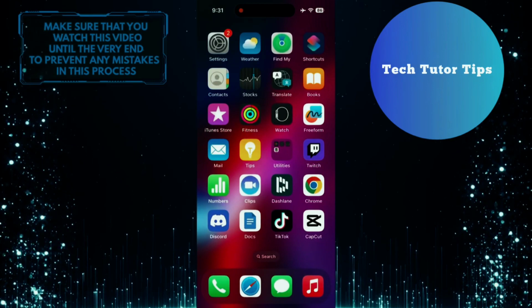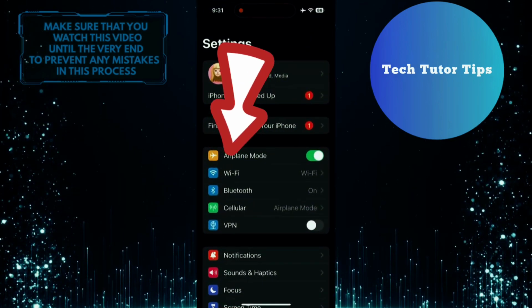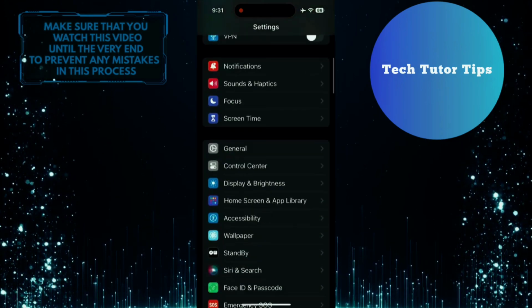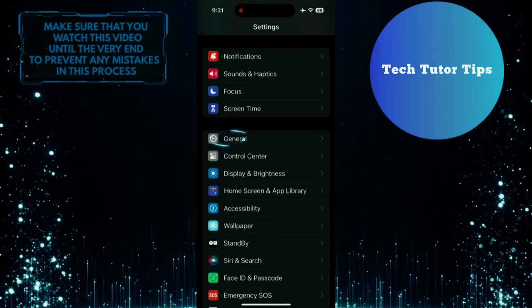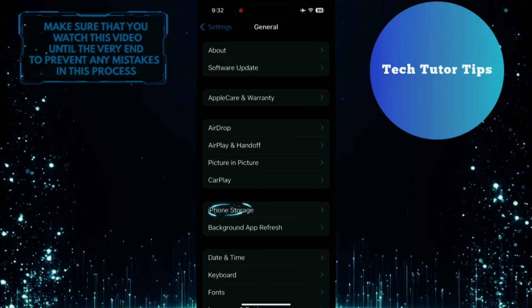If your CapCut app is crashing and you can't do this, there is another solution. Open up the Settings app on your iPhone. Scroll down a bit and tap General. After that, tap iPhone Storage.